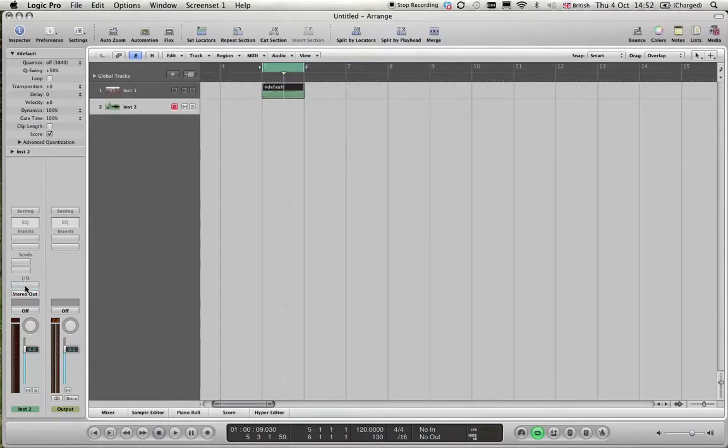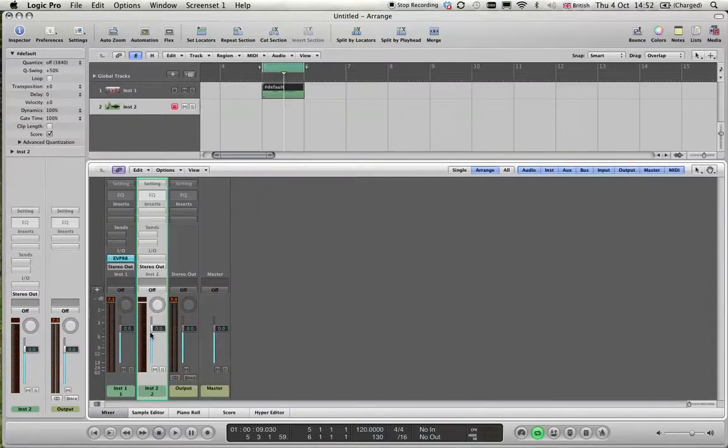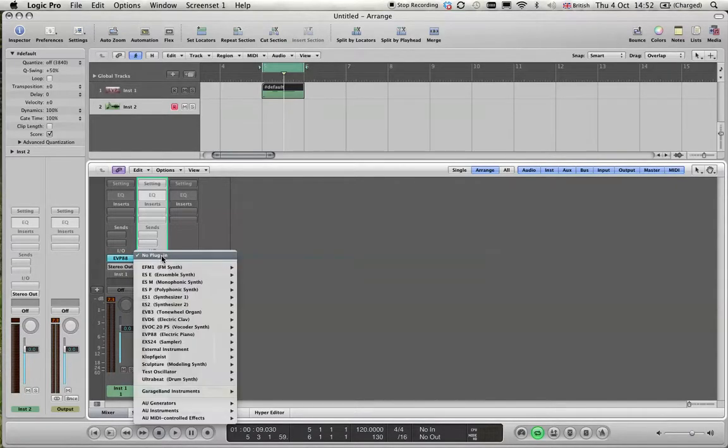And this is now, let's look at the mixer now. See now there's 2 strips instead of 1 because I've created a new track. Let's put in something that can play some drums. I'm actually going to load the EXS24 sampler because it comes with a big pile of samples that you can use straight away, including drum samples.